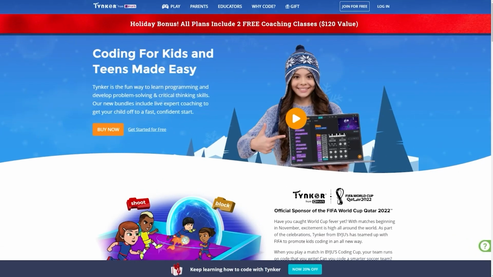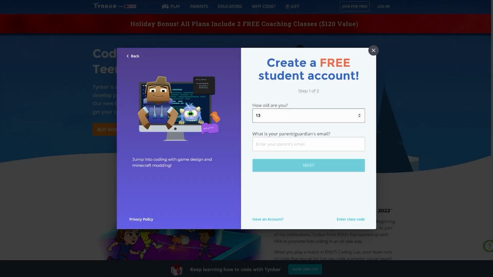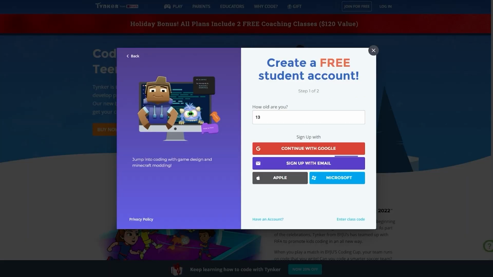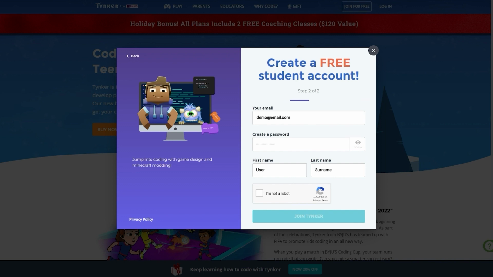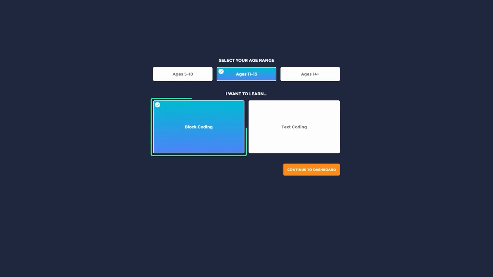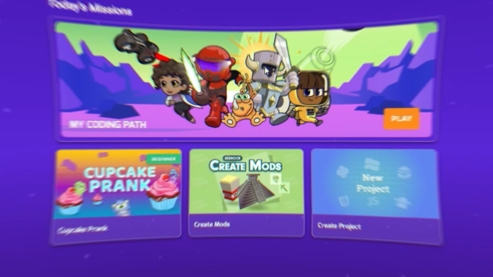Go to the website tynker.com. Click on the Join for Free button. Click on Student as the account type. Enter your details. Don't forget to select the I'm Not a Robot button. Click on Join Tynker. Select Block Coding and continue to Dashboard.